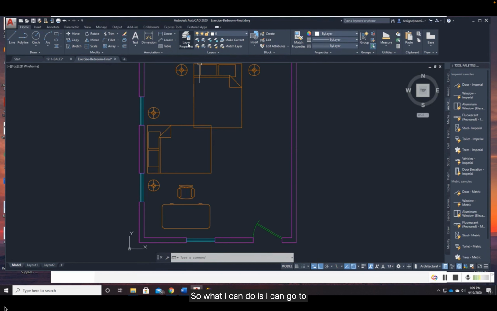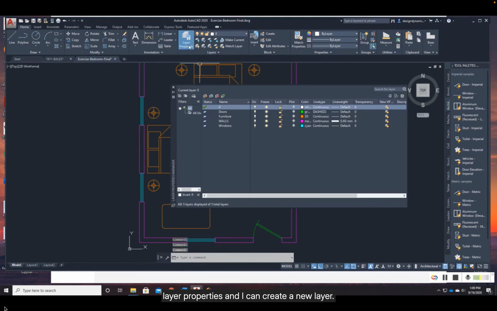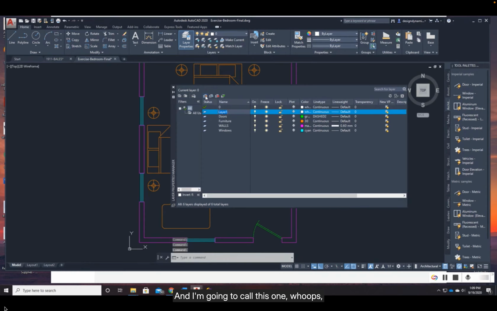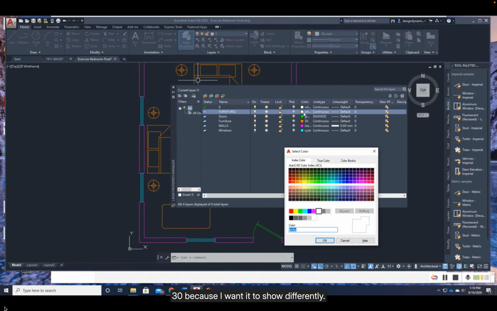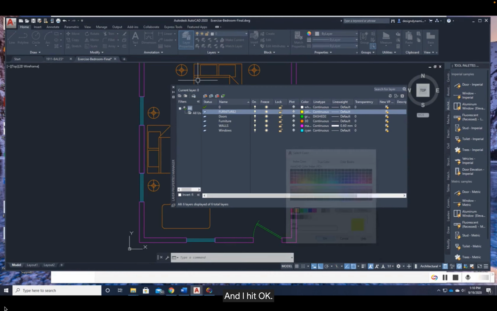So what I can do is go up to layer properties, and I can create a new layer. So I'm going to go to new layer, and I'm going to call this one, oops, I'm going to keep it all caps, FURNITURE 2, kind of like furniture option 2. Okay, I'm going to select a different color than that 30 because I want it to show differently. So I'm going to select yellow. Okay, I'm going to hit OK.